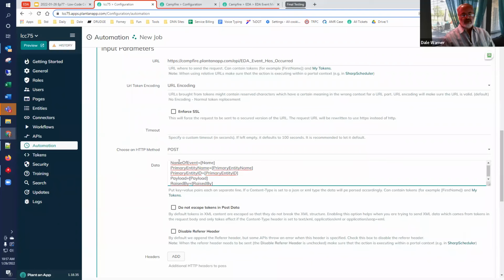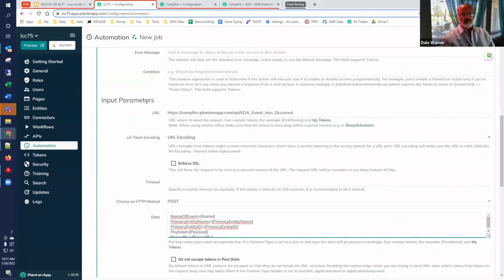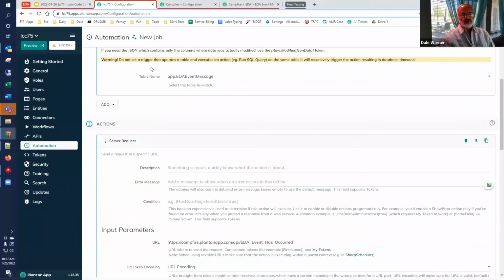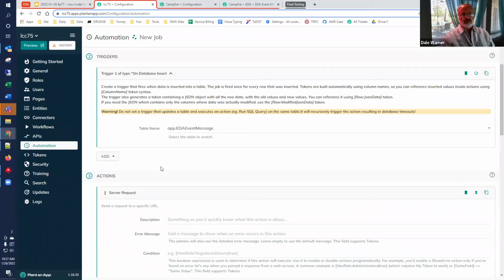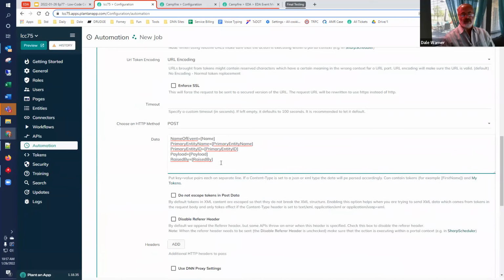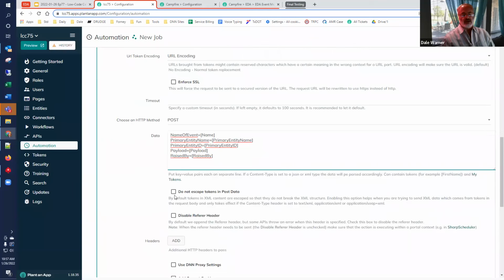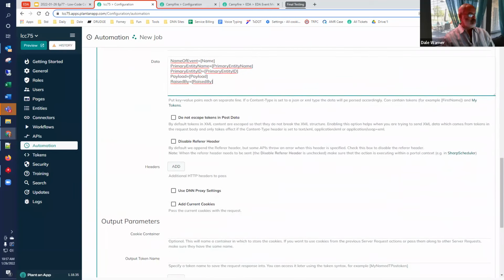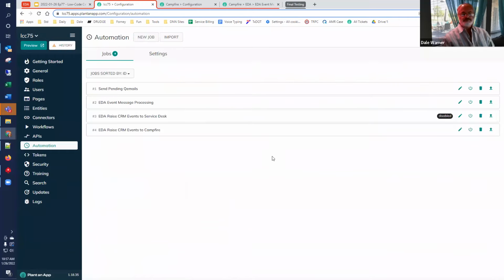But we're passing the name of the event that comes from this inserted EDA event message. We're passing the name, the entity name, primary ID, payload, raised by. We're passing all that stuff to the remote API. And that's it. So we save the job. So let's see it at work.